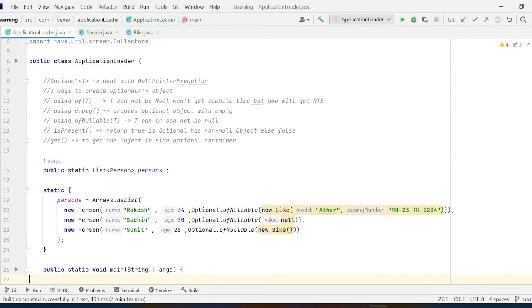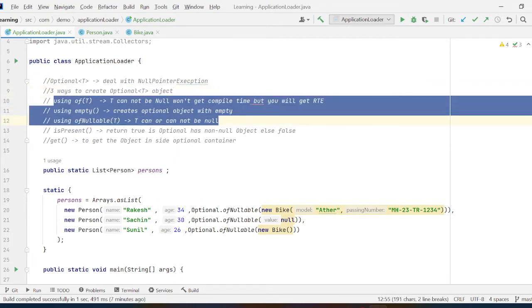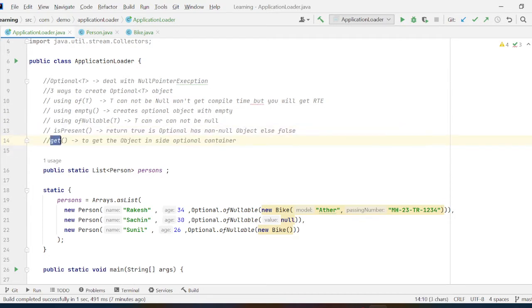Hello everyone. In the previous video we saw the Optional class of Java 8. There we saw why it is used and the ways to create an Optional object. These are the three ways to create an object of Optional, and then to fetch the data inside the Optional object we use isPresent and get.